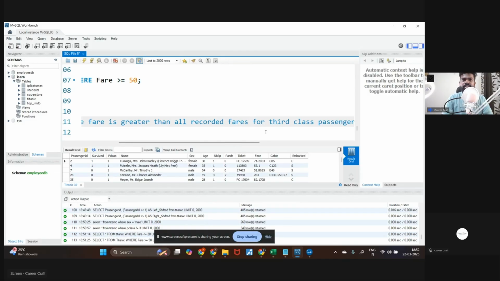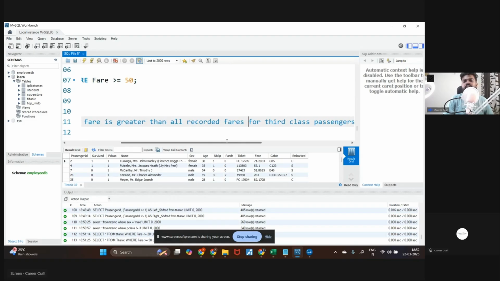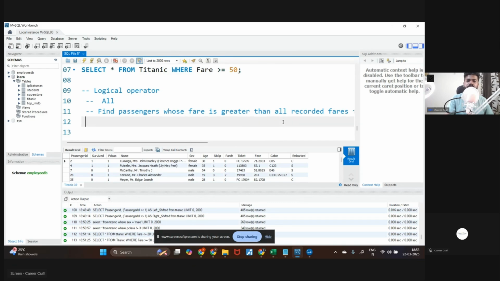Did you guys understand the question first? Find passengers whose fare is greater than all recorded fares for the third class passenger. This is the question, guys. First of all, has everyone understood the question? Yes or no? Quickly. Very good. Sada says yes. Other people?